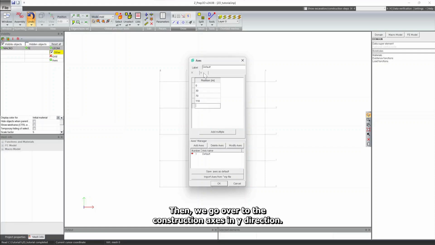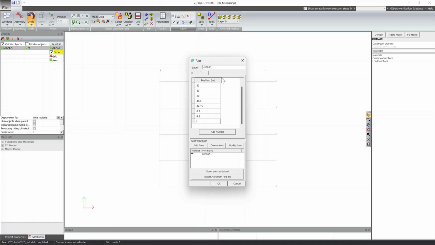Then we go over to the construction axes in Y direction. And again, I will delete the default ones. And we define new ones starting at Y coordinate of -80, -40, -32, -30, -20, -16.8, -14.35, -9.3, -4.8, and 0 meters. Then you confirm with OK.